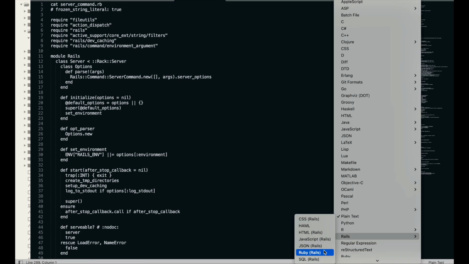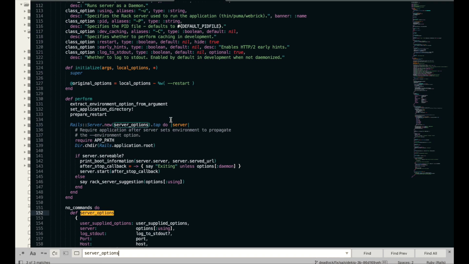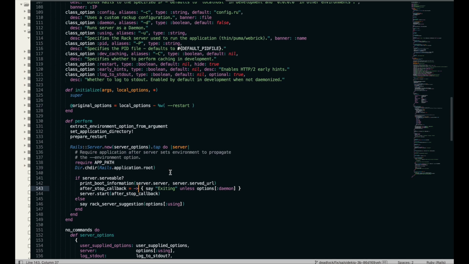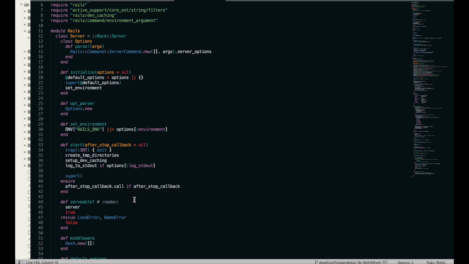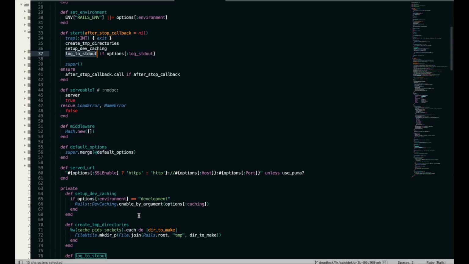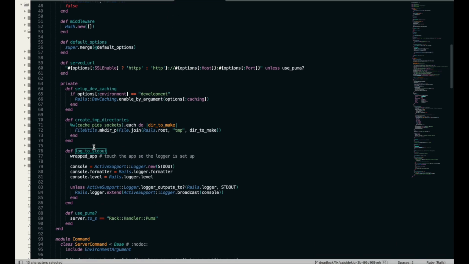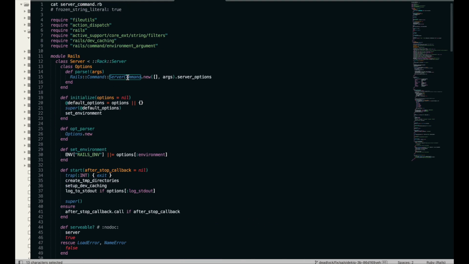So this is the Rails server. What it is doing: Rails command, server command, initialized with some arguments, and it is going to the server options. Now in server options, these are the new server, if it is servable, and there are a lot of things. It has set the environment, started with the temporary directories, set up the dev caching, and so many things here. This is private. Now let's go to the server command, because this is what it is here, right?